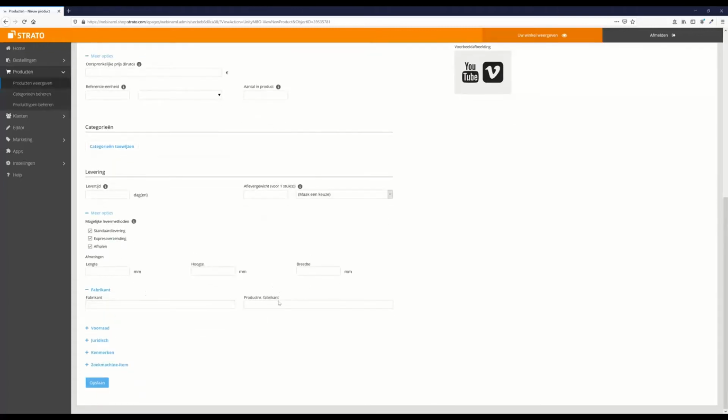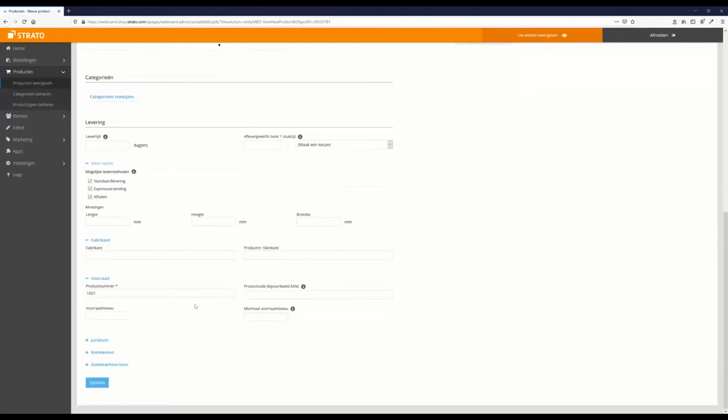So manufacturer and manufacturer number here, which is pretty easy. So if it's a known manufacturer, put it here. And if you order it from that manufacturer directly, you can put the manufacturer number here to reorder, to restock. This is the product number, which will automatically be generated one after the other, but you can manually change it.